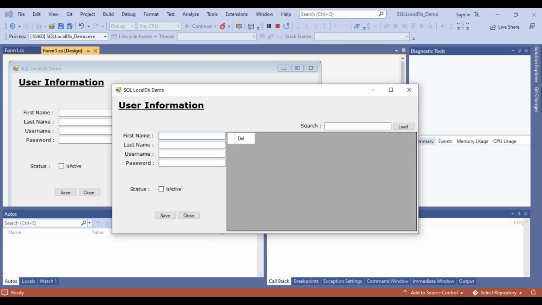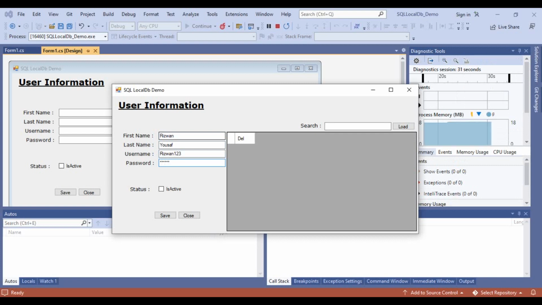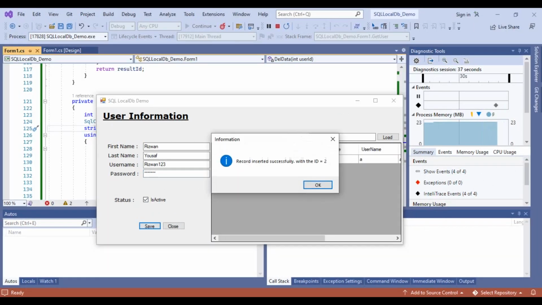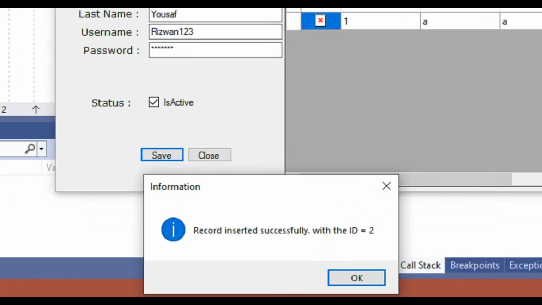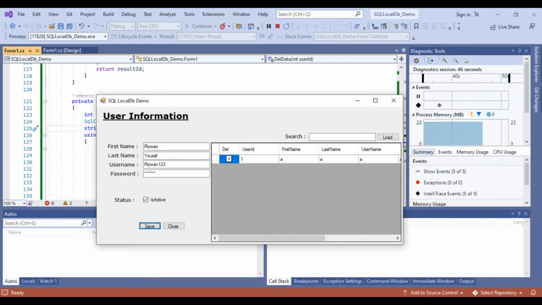I will add the information. First name, Rizwan. Password 123456 and active. Now I will click on the save button. The record inserted successfully with ID 2. After inserting the data, it should be displayed in this grid view.